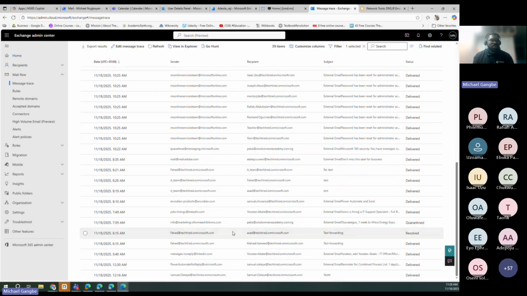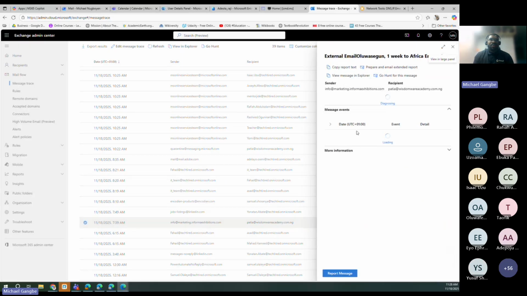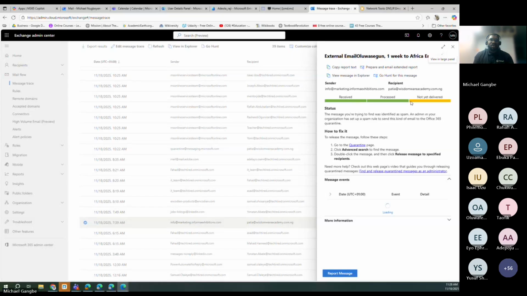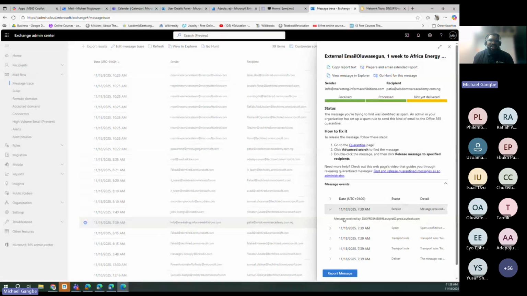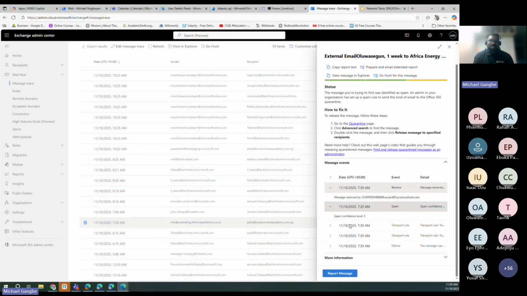For this, look at a good one. This email was quarantined. If I check this for us to know why it got quarantined, this is where you understand why. See, not delivered, quarantined, and it was marked as a spam sender. So spam confidence level is 5.